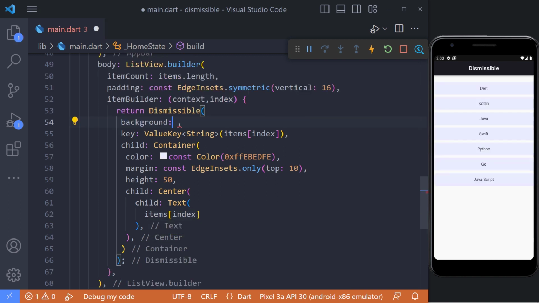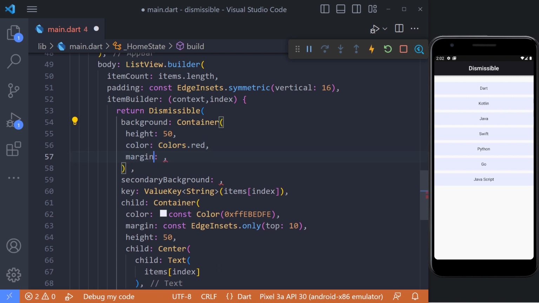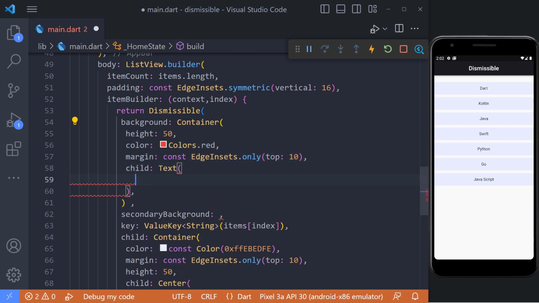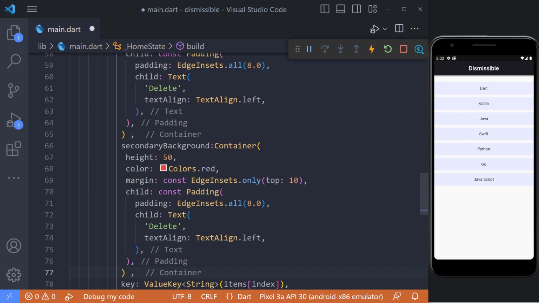Dismissible has an argument called background that is stacked behind the child. If secondary background is also specified, then this widget only appears when the child has been dragged down or to the right. For example, I set a red container with delete text in the background and a blue container with save text in the secondary background.